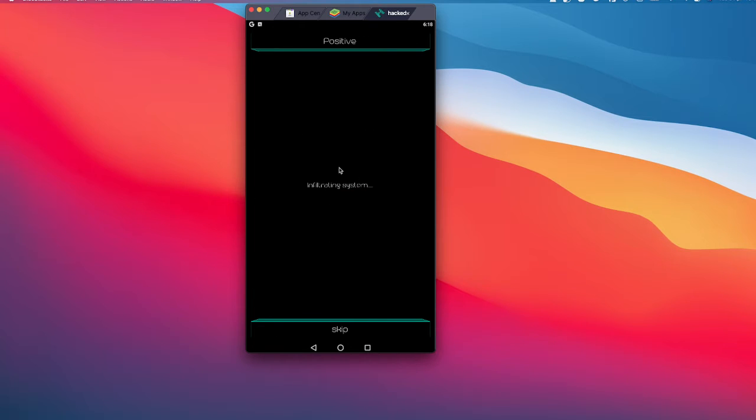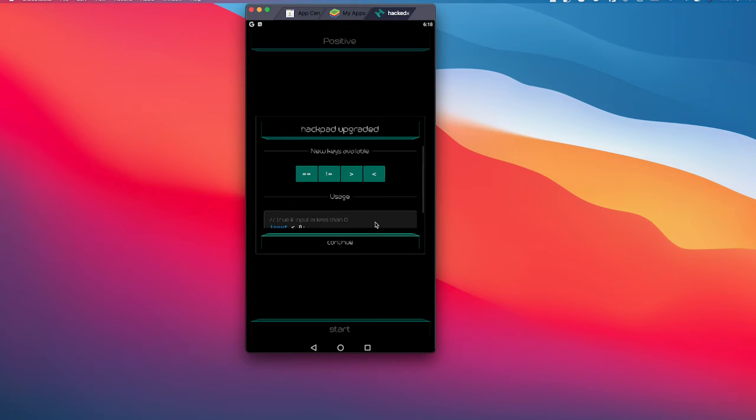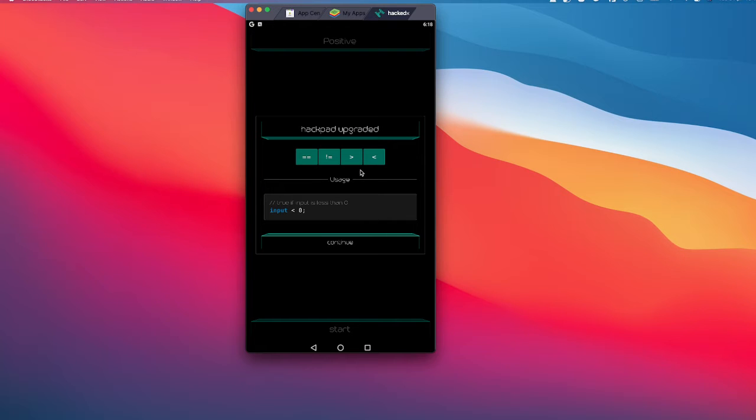Let's continue. Infiltrating system, injecting input, blah blah. You can click to skip. So we have new keys available. We have another new key: equals equals, not equal, greater than, less than. So we are already having our mathematical keys given to us now, aside from input and aside from plus and minus. So we are having these numerical algebra keys.